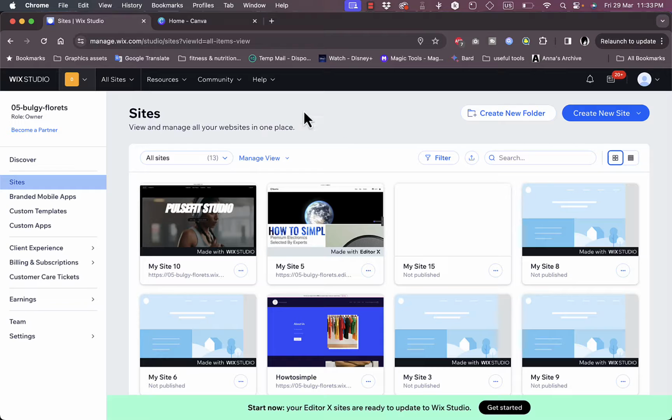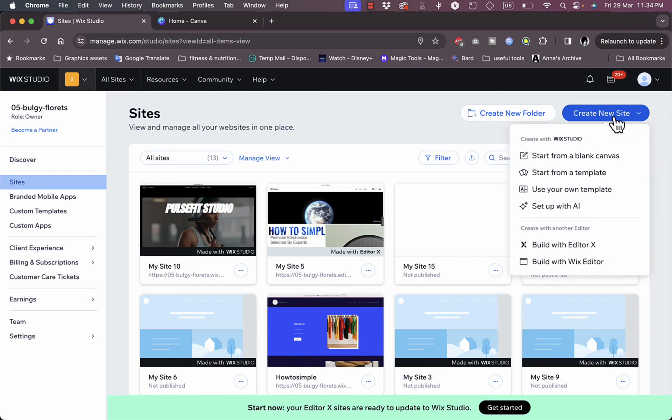If you don't see this page, go to wix.com after you sign in, and you should be able to see this page to create your website, or simply go to manage.wix.com/studio/sites. Let's click here to create a new site. You can start from a blank canvas or start from a template, which is pretty easy. I do recommend starting from a template instead of creating one from scratch, or you can even set up your website with AI. For this video, we're going to start with a template.